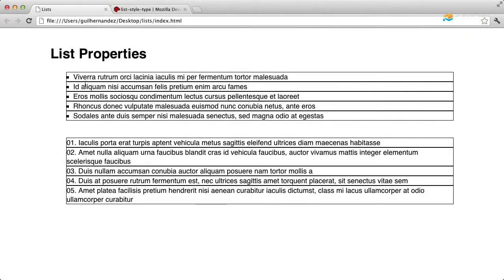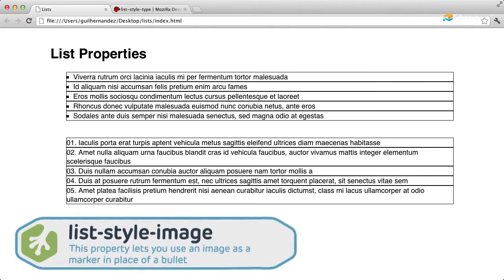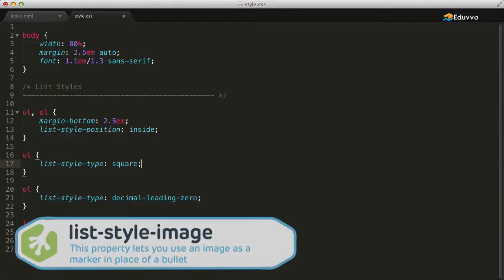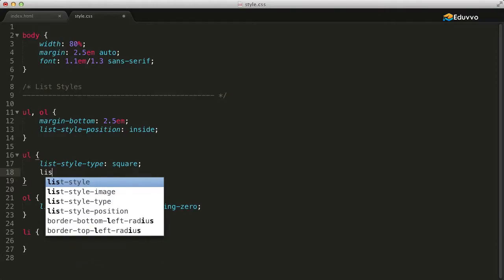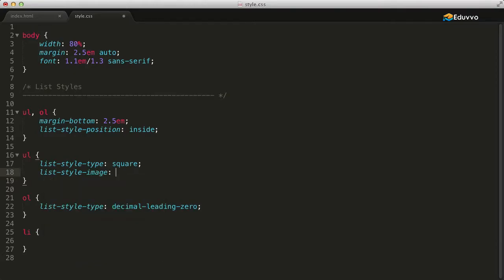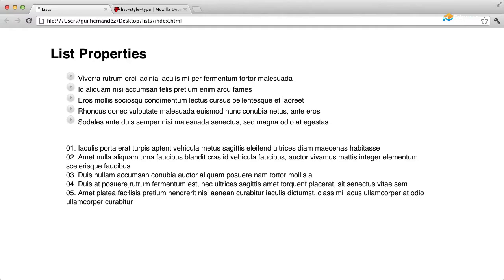By default, lists are indented into the page. IE controls list indentation using left margins, while Firefox, Safari, and Chrome use left padding. With the list-style-image property, we can use an image as a marker in place of a bullet. In the unordered list rule, we'll go ahead and add a custom marker image using the list-style-image property, followed by the URL value, where we'll add the image we want to use. When we refresh, we can see how the markers are now set to the custom image.